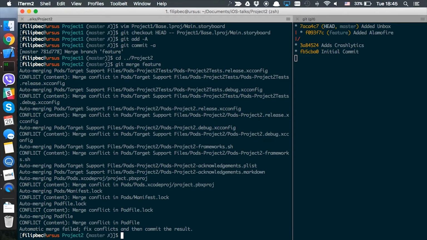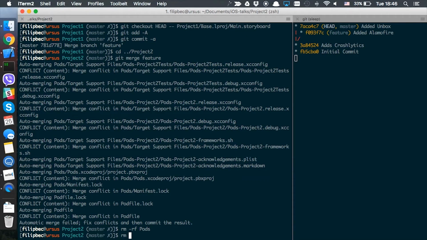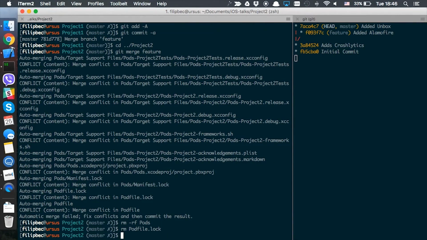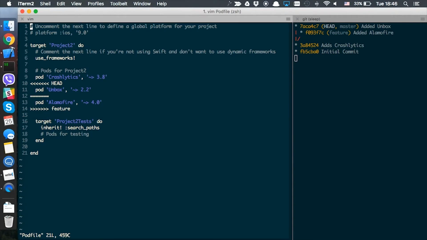And I have a lot of conflicts with my configuration files, with Pods, Manifest.lock, Podfile.lock, and Podfile. One very easy solution here is actually, just don't use Git here. So remove everything from your Pods folder. Remove Podfile.lock, and now merge, resolve conflicts in your Podfile.